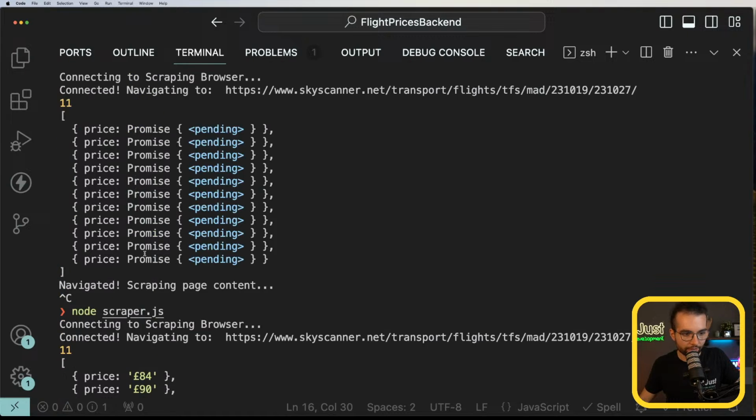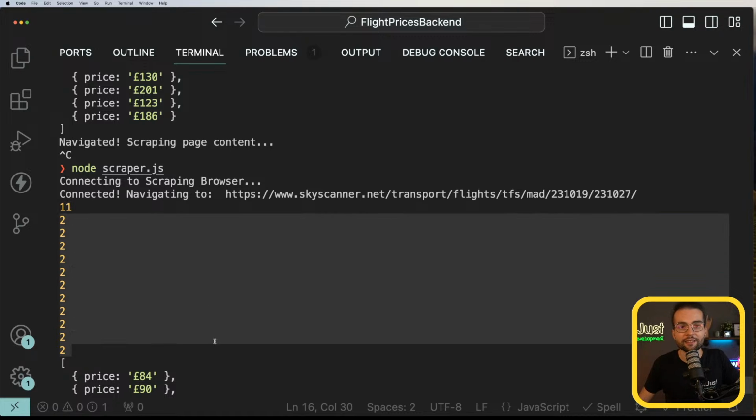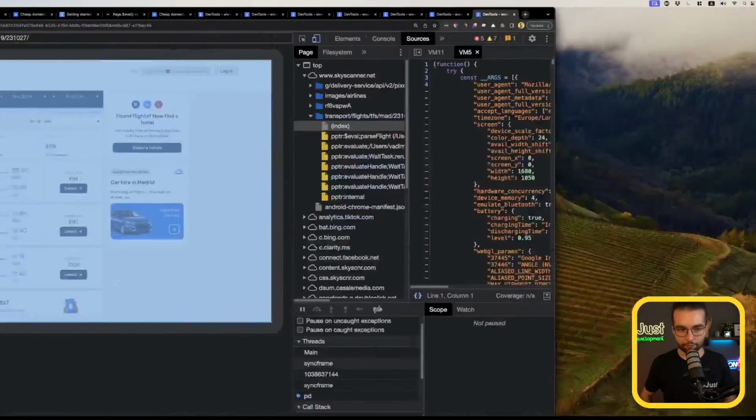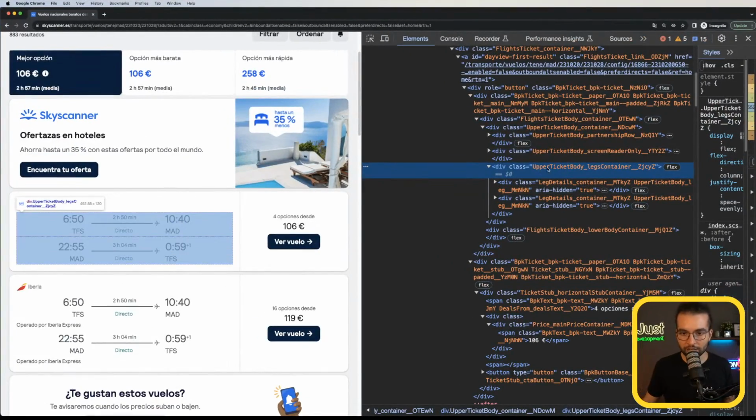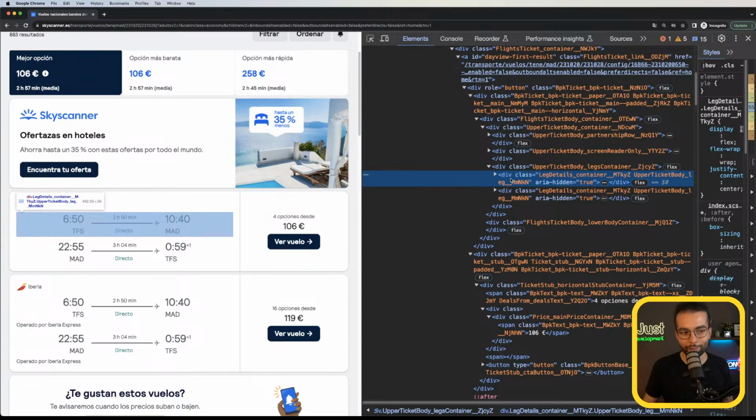And then we have 2, 2, 2, 2, 2. That means that for every single flight, it found two directions, back and forth. That's good. That means that we found it correctly. And if we look at the page, these two are the child divs of the upper ticket body. This div and this div. Now our goal is going to be to parse them.